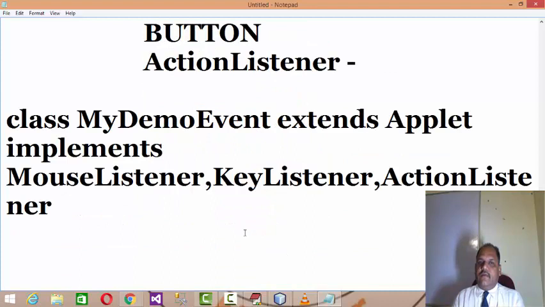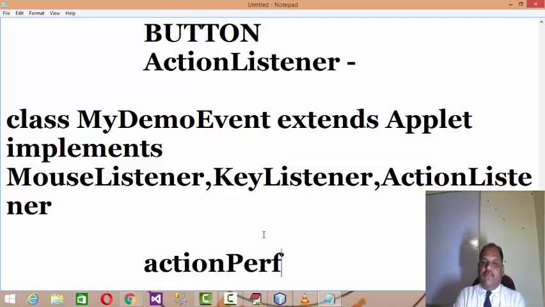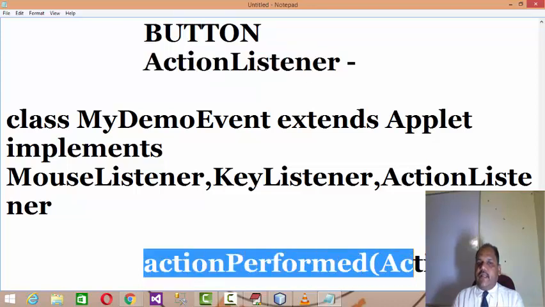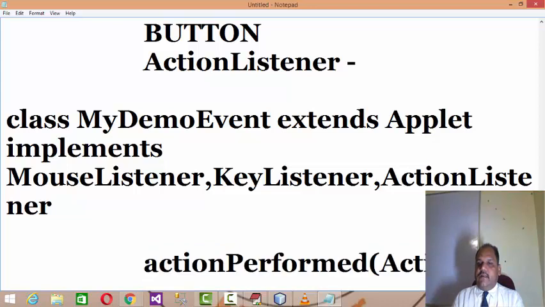And in case of your button, it will provide the method called actionPerformed. Right? actionPerformed, and it will take an object of ActionEvent. I'll be explaining this. To process the button events, we have an action listener. An action listener provides you the abstract method called actionPerformed, right? And it will take an object of ActionEvent.